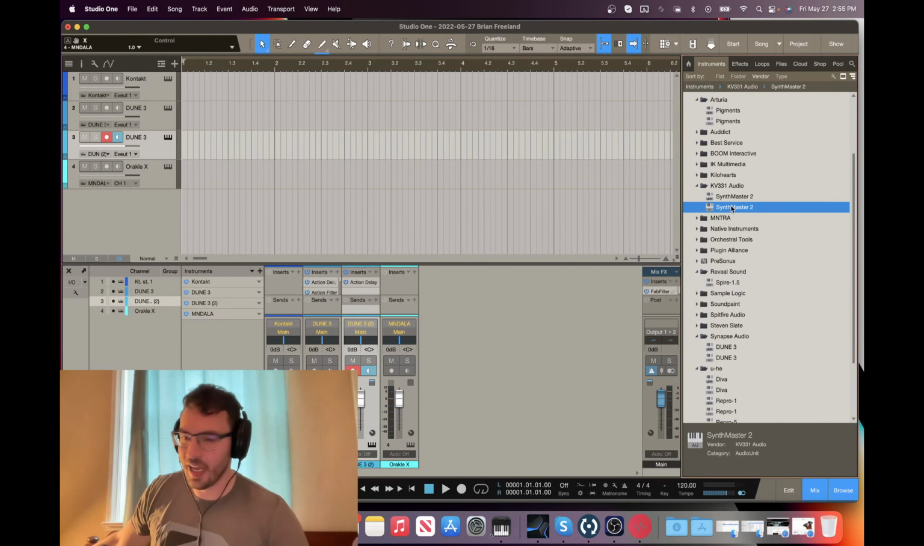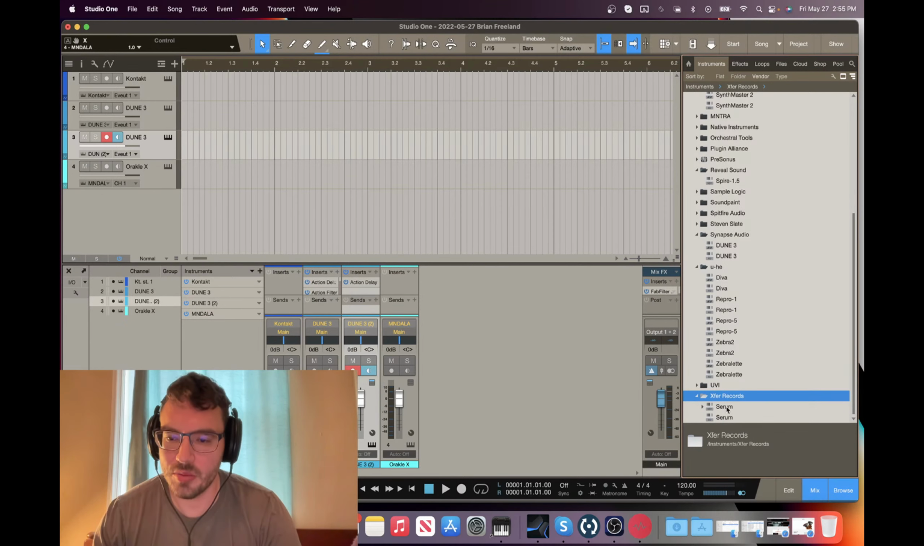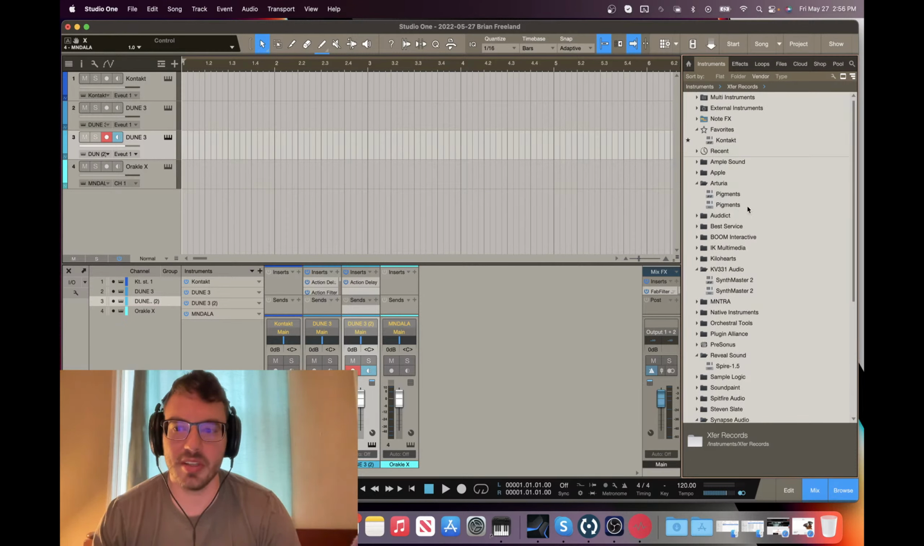So that is one I'll always have on hand. Someone mentioned Serum, also have that installed as well. So I know that's a lot, but these are the ones I use all the time.